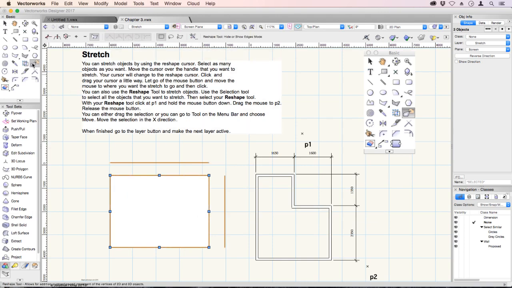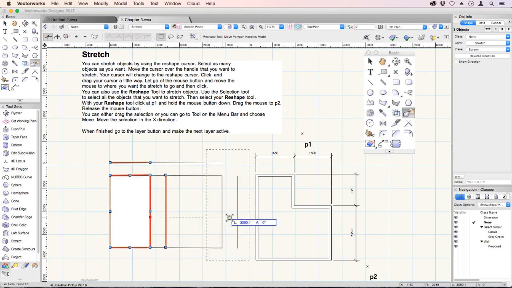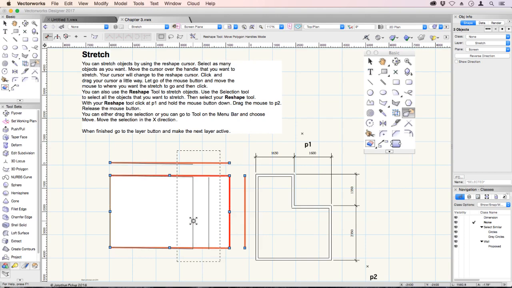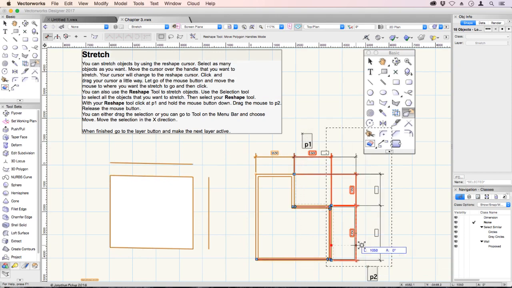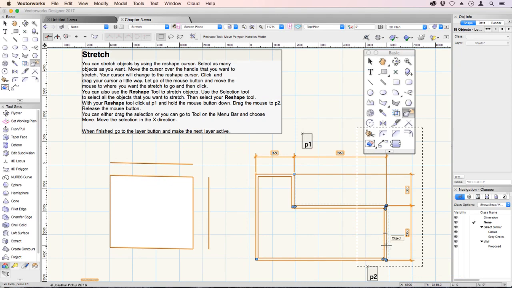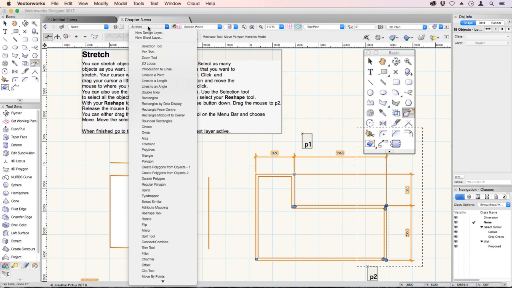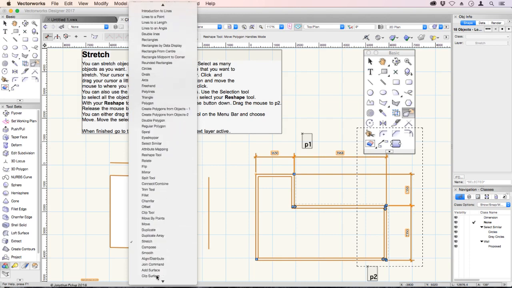However, if we go back to our Reshape tool, drag a marquee over those objects, let go of your mouse button, now I can click and it's a genuine stretch. It also works with walls. So back to my Reshape tool, drag my marquee like that, and then I can start stretching, and you can see it's moving everything that's inside that marquee. When you finish that exercise, go to your active layer button, choose the next layer down.